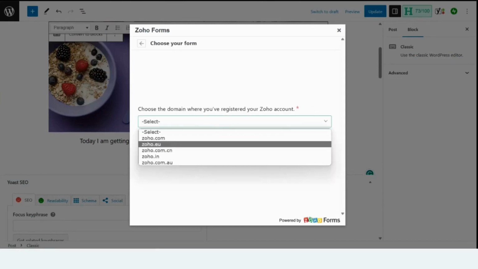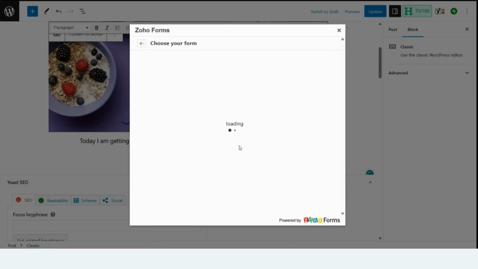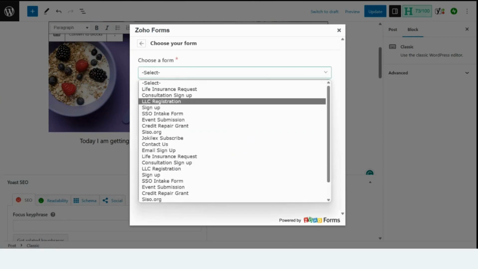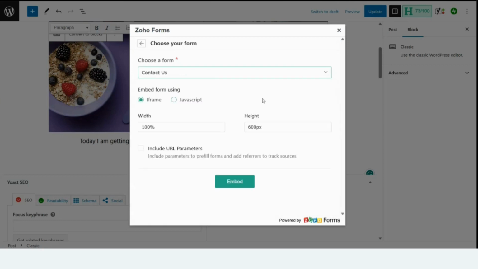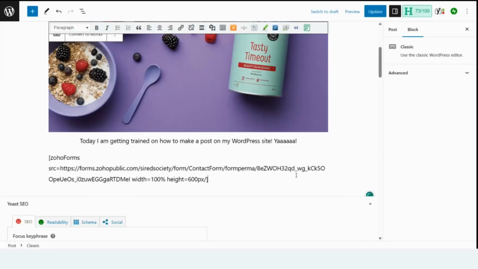Access. Then click Zoho.com. And click the drop down menu. And then we're going to choose Contact Us. And we don't want to change anything right now, so we're just going to embed it.